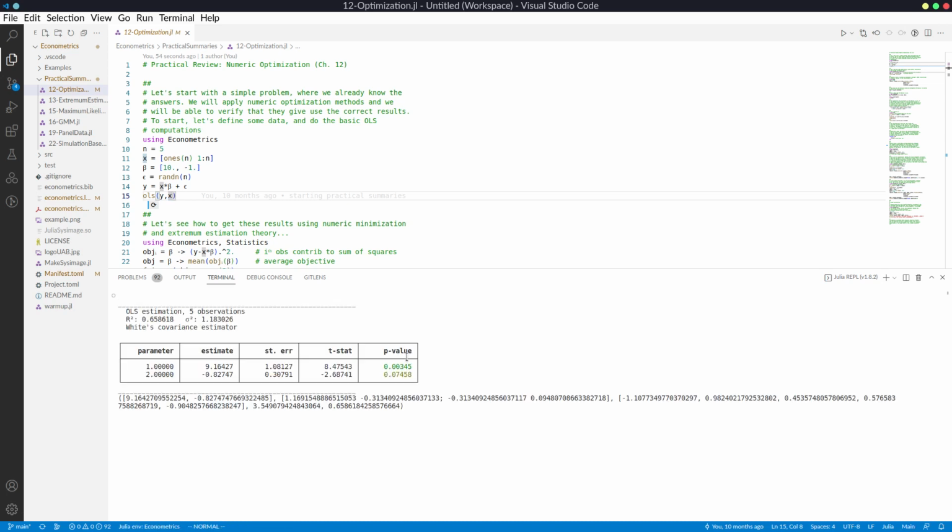Okay, so here we have the results for the two parameters in this model. The parameter estimates are 9.16 and minus 0.82, the OLS intercept and slope parameter estimates. So that's the analytic solution to the minimization problem.